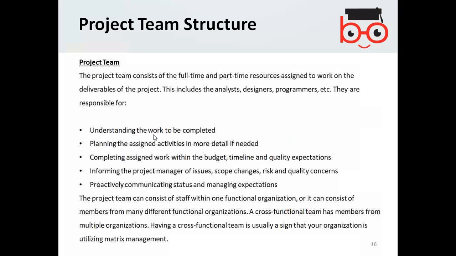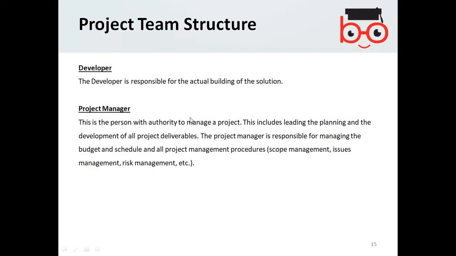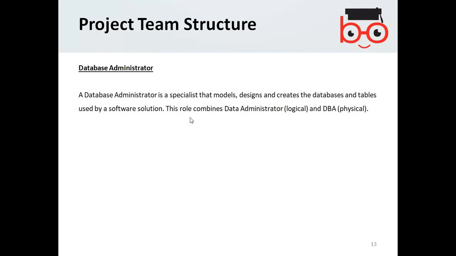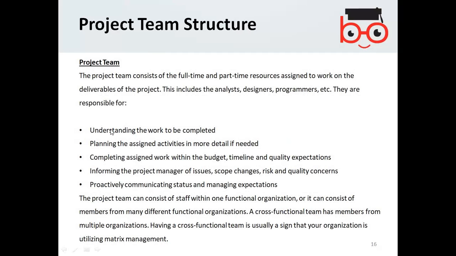Now let us see what the responsibility of the project team is. The project team is to understand the work to be completed, and the project team could include what we discussed in these slides, like a project manager, developer, database administrator, and designer. The second task of the project team is planning the assigned activities in more detail if needed. So obviously the project has to be carried out by the project team.